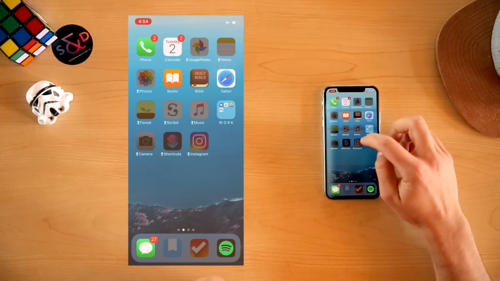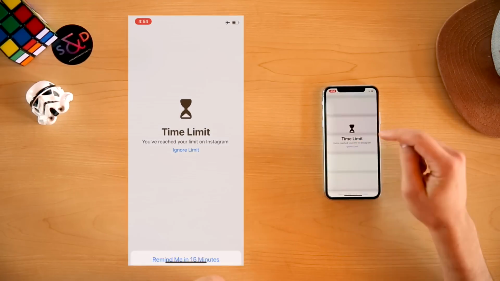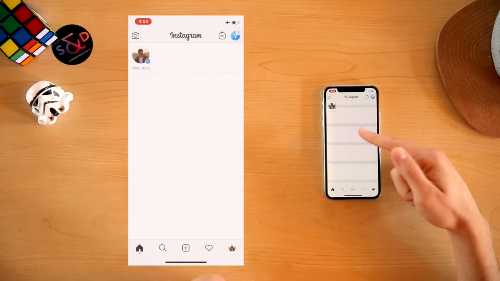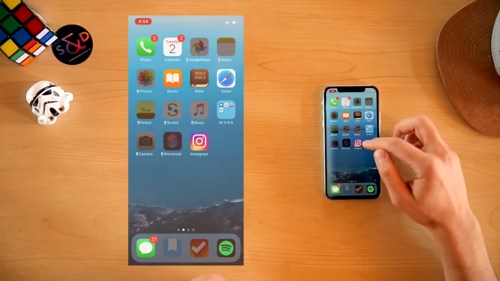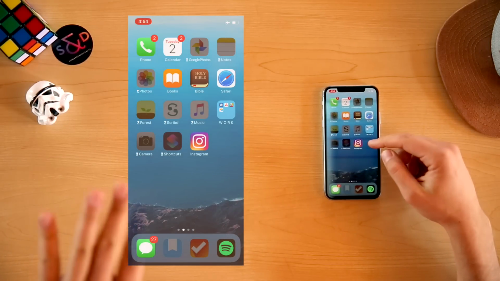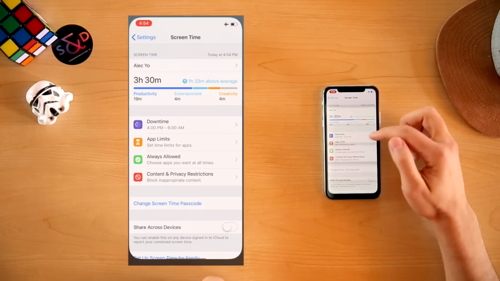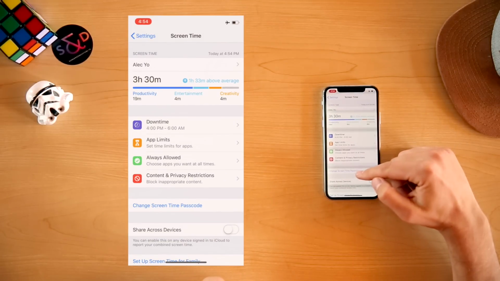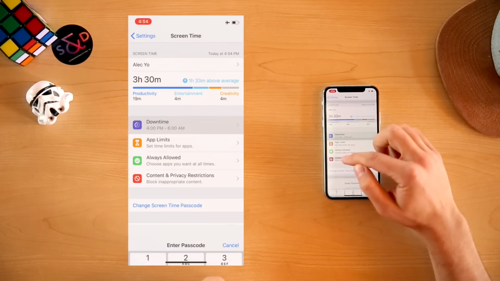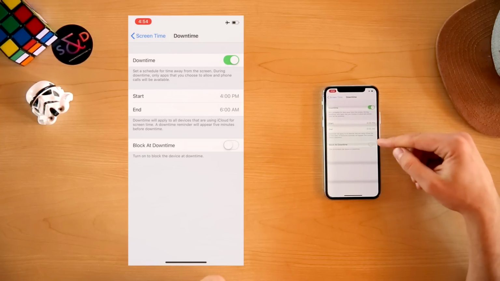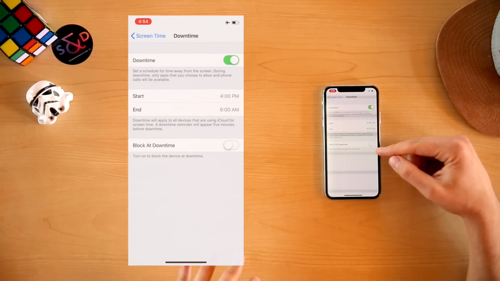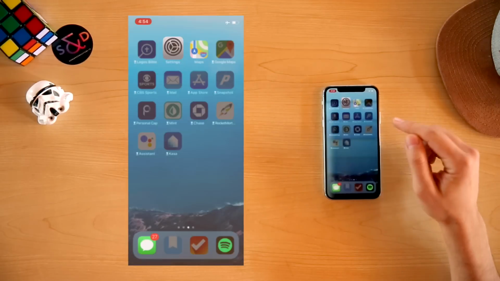The reason I did that is that beforehand, you can actually still get in. You see how I just got in? I just got into Instagram, but let's say I really wanted to totally limit myself out of an app. So now if I turn on the passcode, and then re-click on Downtime, I have to put in my passcode. This new function has been added right down here. It says Block at Downtime. So I'm gonna go right ahead and turn that on.